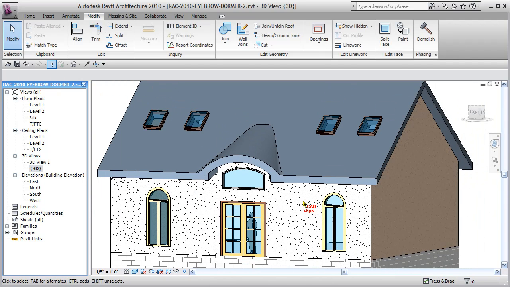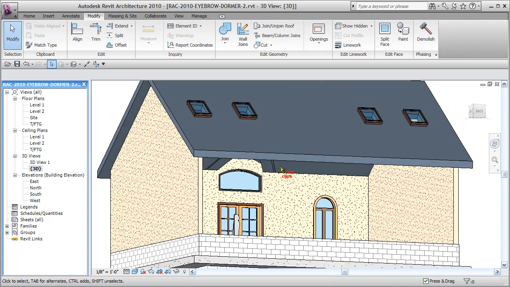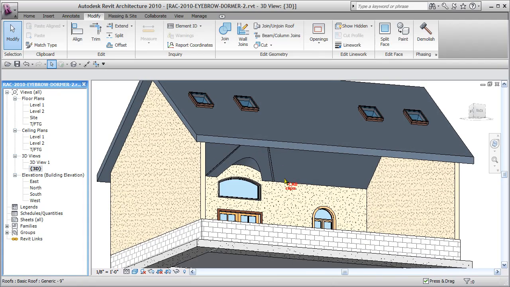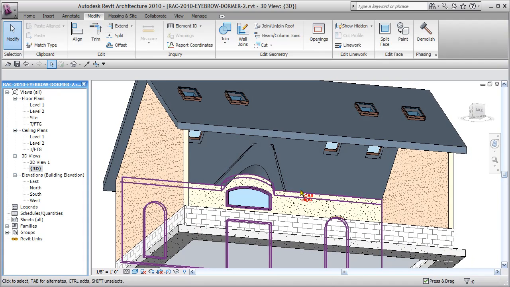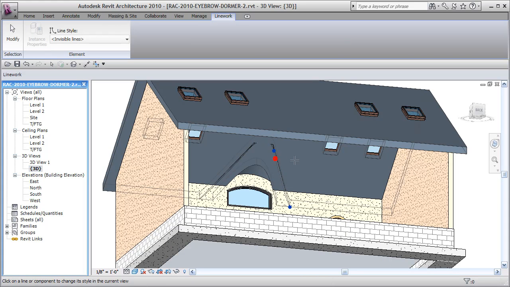Eyebrow dormer roof. Now you might want to make this slope a little bit. If you start getting errors and stuff, you have to make sure once again that the actual dormer roof is kind of half penetrating the other roof. If you fall short, you'll get some errors. So I might even want to go in with my line work tool here. This is where I definitely want to hide those lines, depending on if you're doing an interior elevation. So go in and tweak these guys.